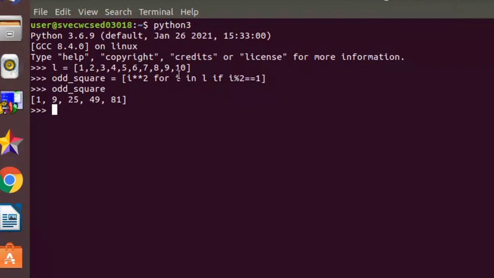Now it is in i. When this condition is true, this arithmetic happens, which is i power 2. So 1 squared is 1 itself, then 3 squared is 9, 5 squared is 25, 7 squared is 49, and so on. 9 squared is 81. This is what you can do with list comprehensions.